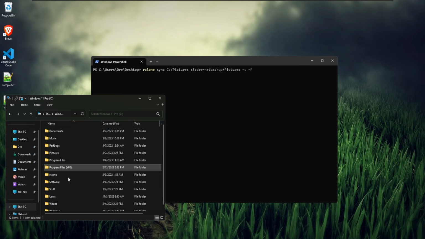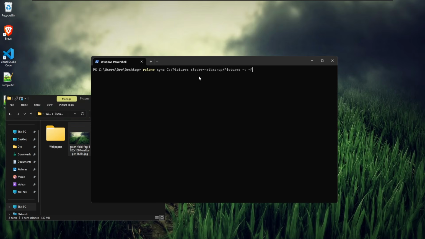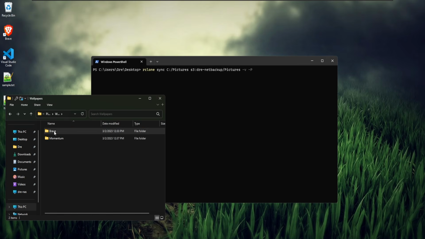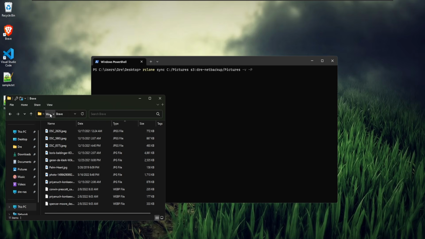At the root of my C drive, I have a pictures folder with a folder called wallpapers and this background image. I'm going to sync the pictures folder to Amazon S3 in a folder called pictures. In my wallpapers folder, I have a Brave folder with wallpapers, and they're all of varying different types.